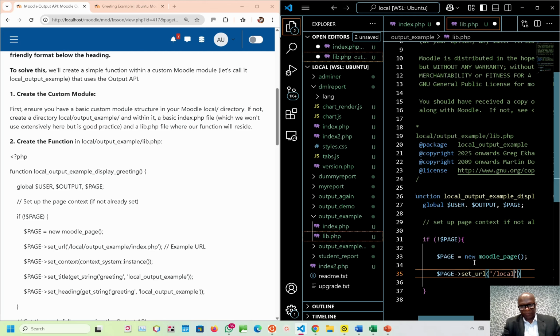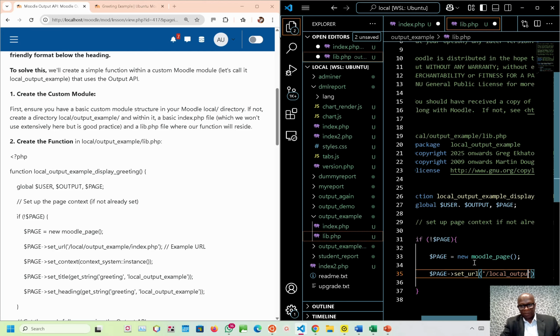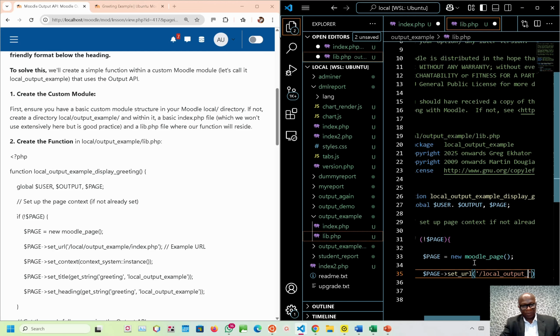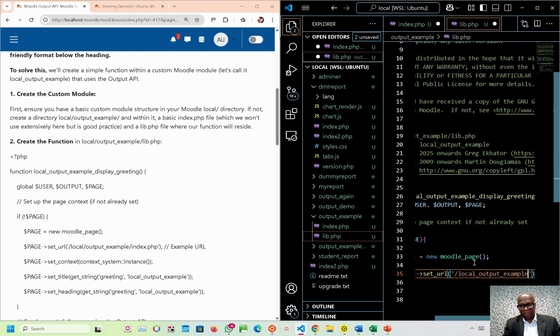Remember to put the / first. Local, sorry, no, it should not have that, it should have this, it should have the underscore. Local output example. So the local and the underscore is standard Moodle nomenclature for referring to the page URL.